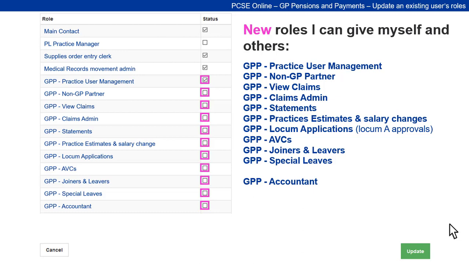So in most instances, PCSE has set up one practice user management role within the organisation, but you can have up to 4, and it's a good idea to set up at least another one in case there's a scenario where you don't have access, you're on annual leave, you're not in work for whatever reason, there's someone else at the practice who can do this in your place.